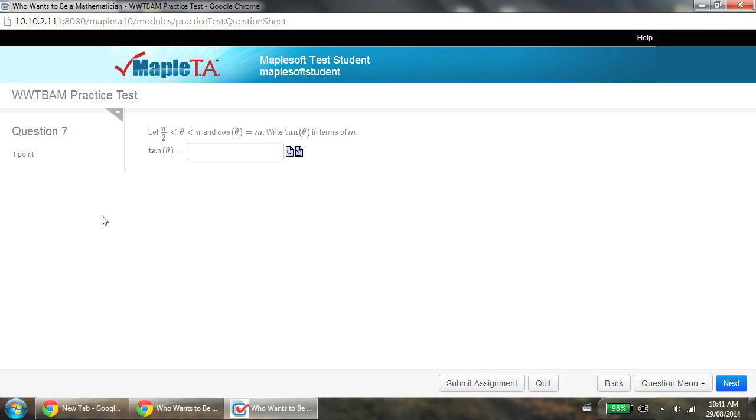There are certain symbols that require special syntax in MapleTA. So for example, for an exponent, you have to use the caret symbol. If you want to use square root, you have to type SQRT and then put parentheses. Now whatever value you put in the parentheses, the square root will be taken of. To use pi, simply type in pi.